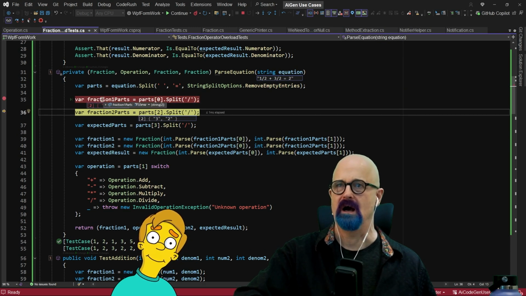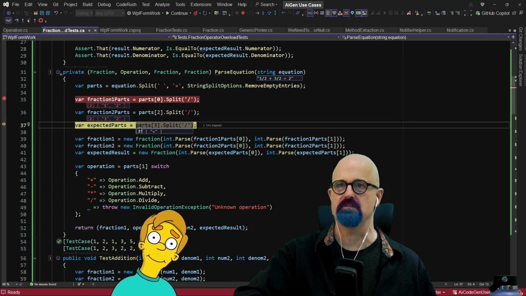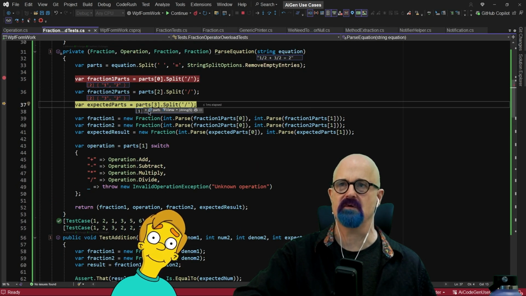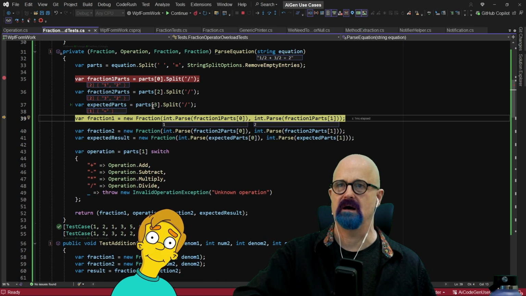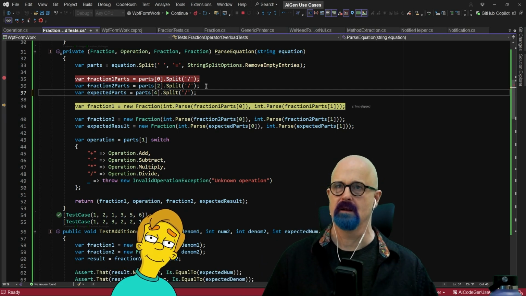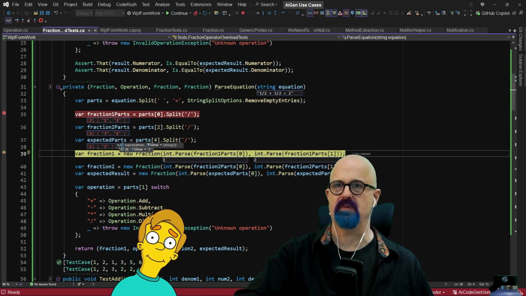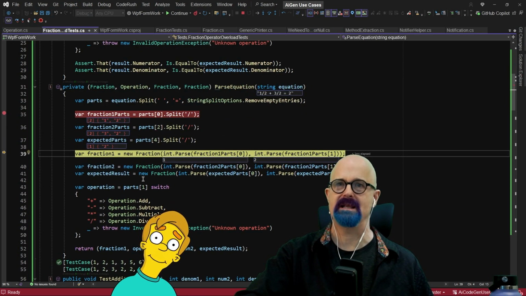We'll step through fractional parts. So we take parts of 0, which is that fraction. Then we're doing the second one, which is parts of 2. So we've skipped over the operator. That looks good right there. Get those 2 parts in there. Expected parts, parts of 3. And this looks like it should not be 3, but should be 4. All right, so let's try that. And now that is giving me expected parts here, which has only 1 in it.